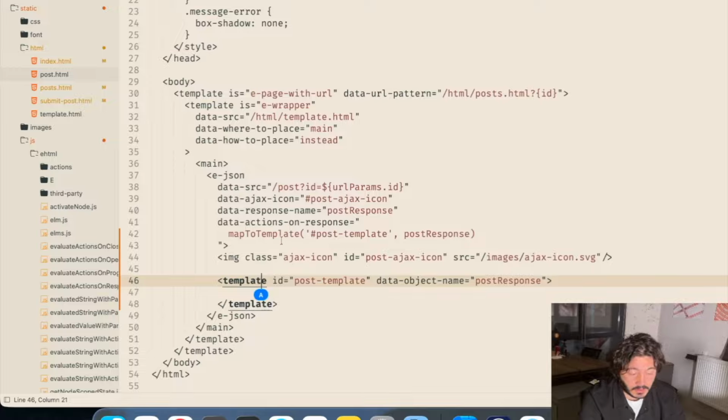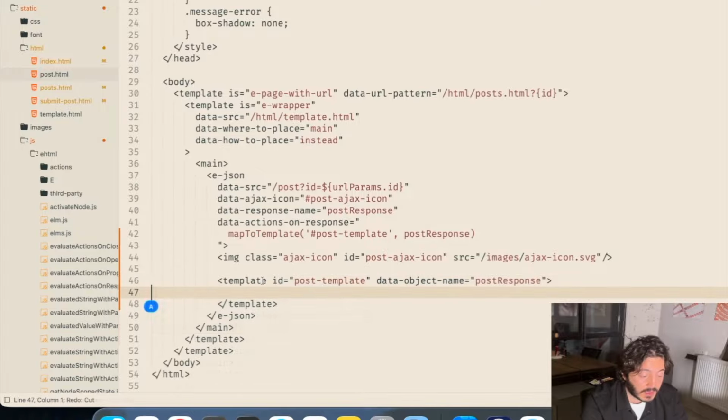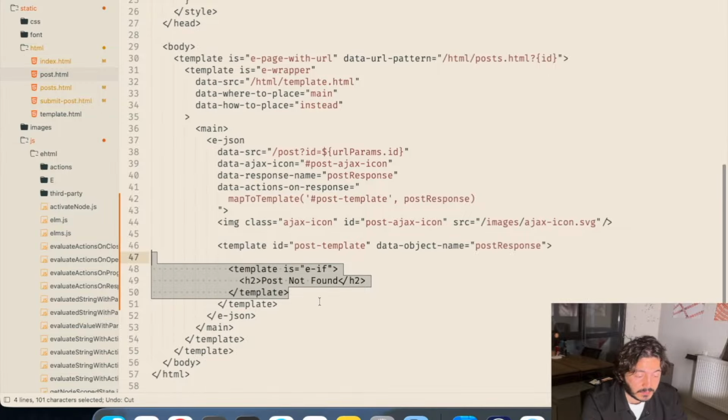So yeah, we can do whatever we want, but in order to have that flexibility, of course, you need to declare this attribute separately. And it's not even necessary to keep this template inside of this eJSON element. You can declare it somewhere else, but for me, it makes sense to keep it in the scope of the element that actually triggers that template.